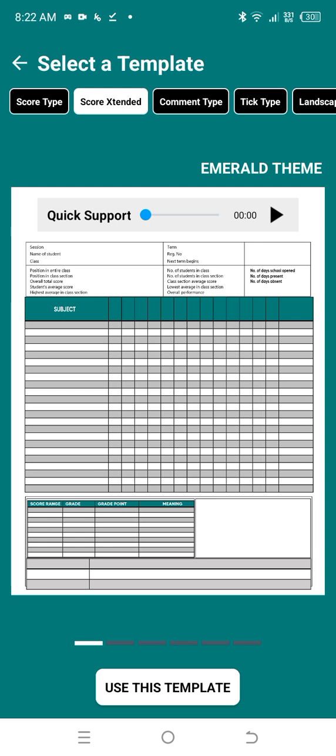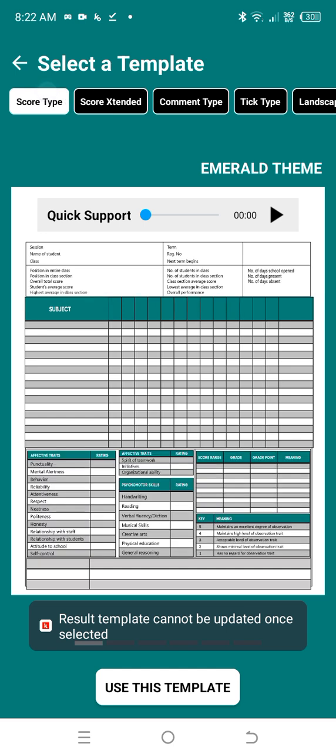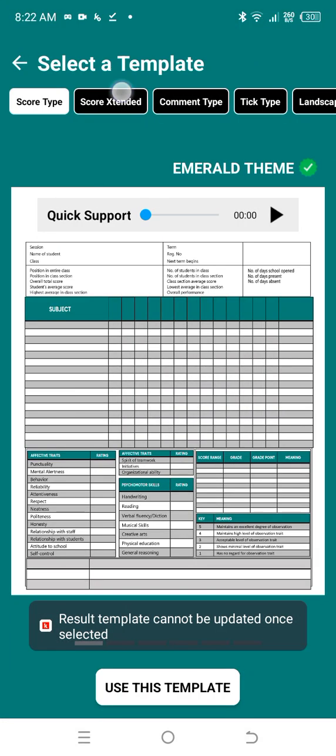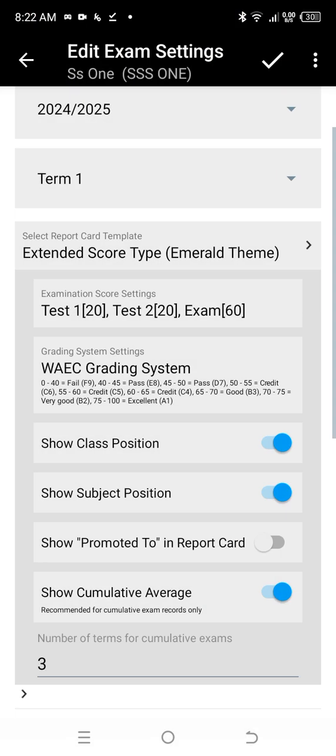Result template cannot be updated once selected. Once I click this, it will not even work, but I can click this and then it will work, and I'll click use template. Do you understand? Now I don't want this, I want this, so I will click use template, and it says you're about to switch from score type to extended score type. This could disorganize results already generated for this particular class. Just click continue. It's just a preventive measure to confirm that you know exactly what you want to do.